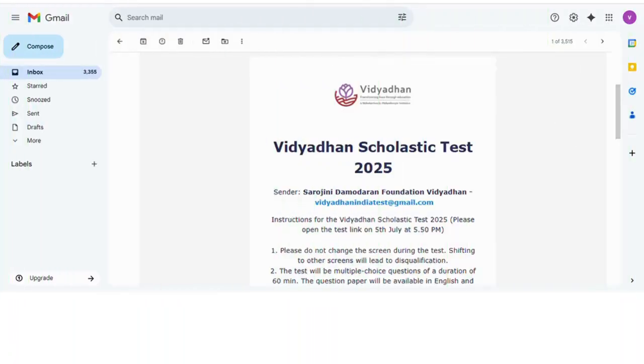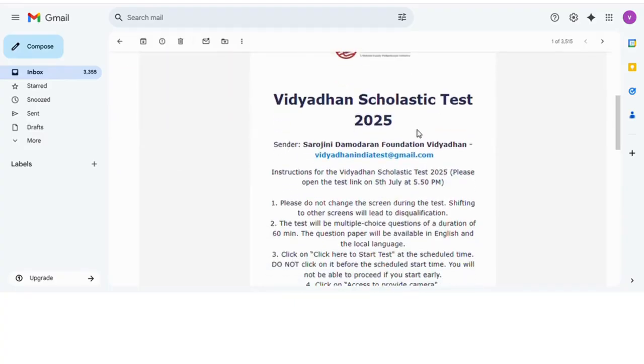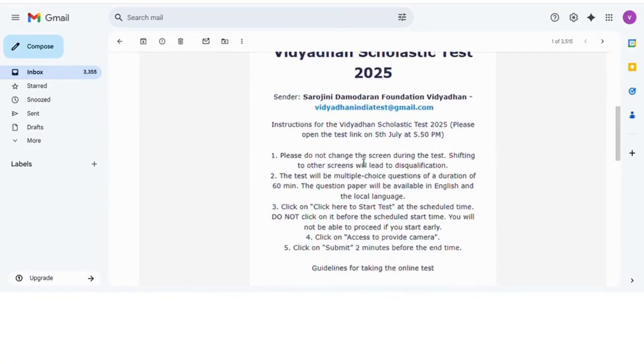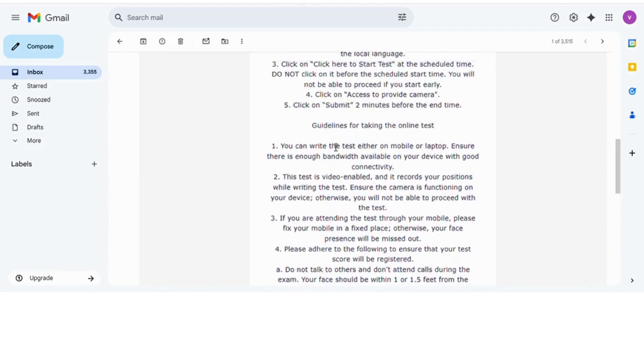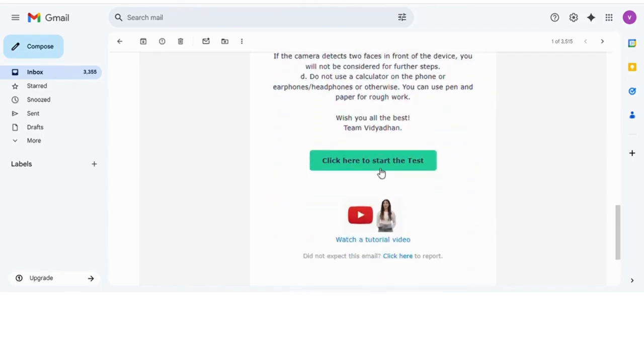For taking the Vidyadhan Scholastic Test, first you have to log into your registered Gmail, the Gmail account ID which you have given in the Vidyadhan portal while registering for the scholarship program. In the same mail, you will get an email from our test platform Quiligo suggesting that this is the Vidyadhan Scholastic Test, and you will have instructions and guidelines for taking the test, and finally you will have a button, click here to start the test.